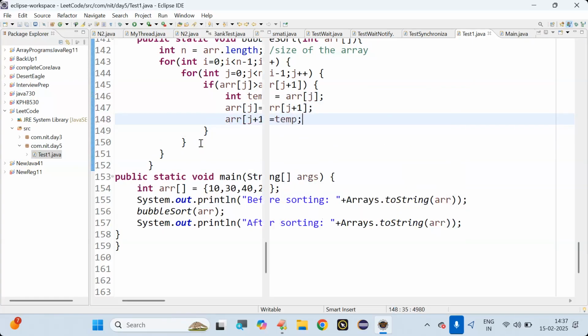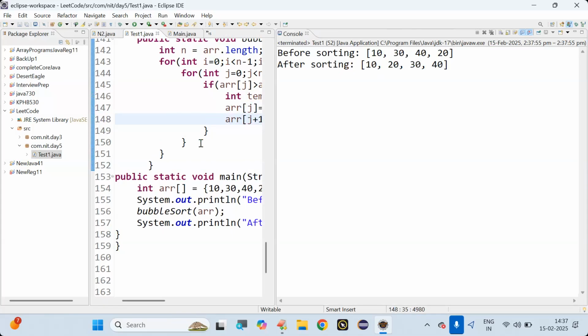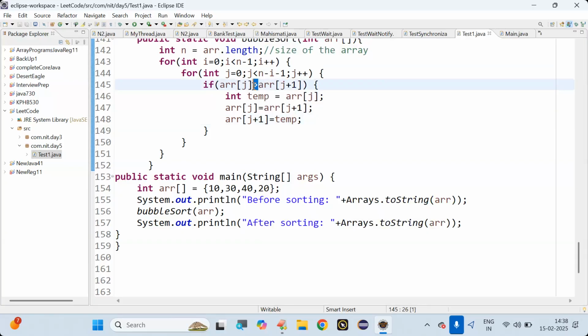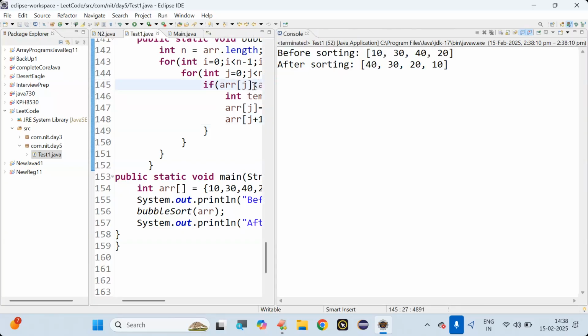Now check, sir. Is it sorted now? In which order is it sorted? Ascending order. Sir, I want it in descending order. Simple. Here you just make a less than symbol. Tada. Done. Easy.